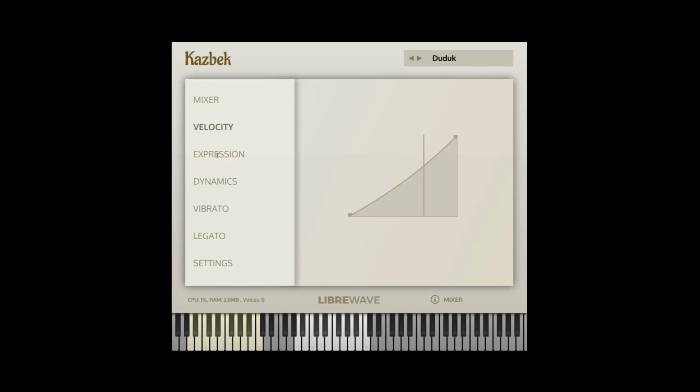If we go down now to expression, this is just a volume curve. Currently it's being controlled by CC11, so we've got the slider here. That slider has been assigned through MIDI learn to CC11, so that's my expression pedal. If I right click on here and remove the CC, I'll move my expression pedal now and nothing moves. We can move the slider freely with the mouse.